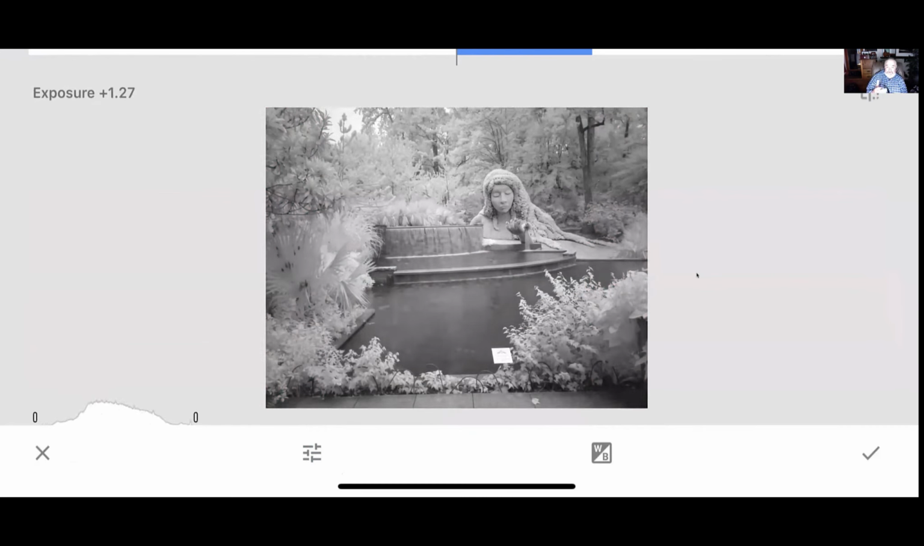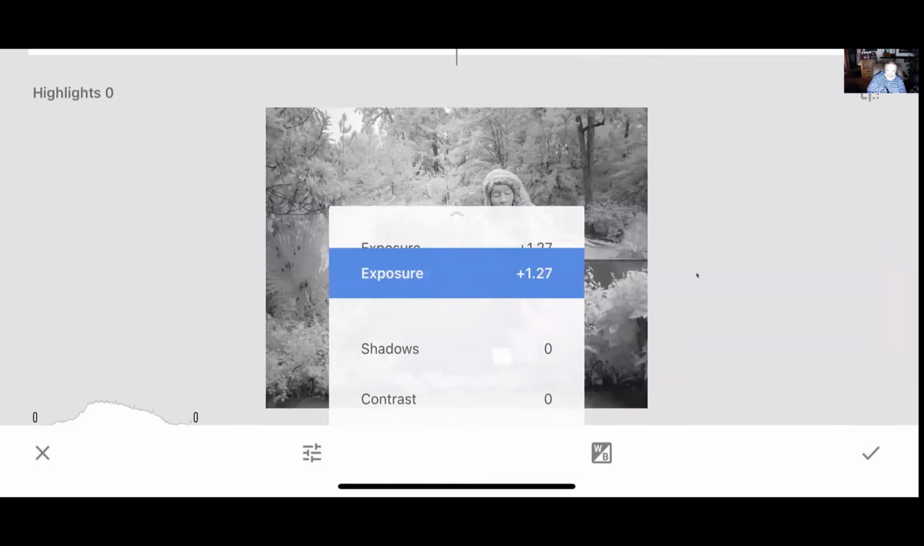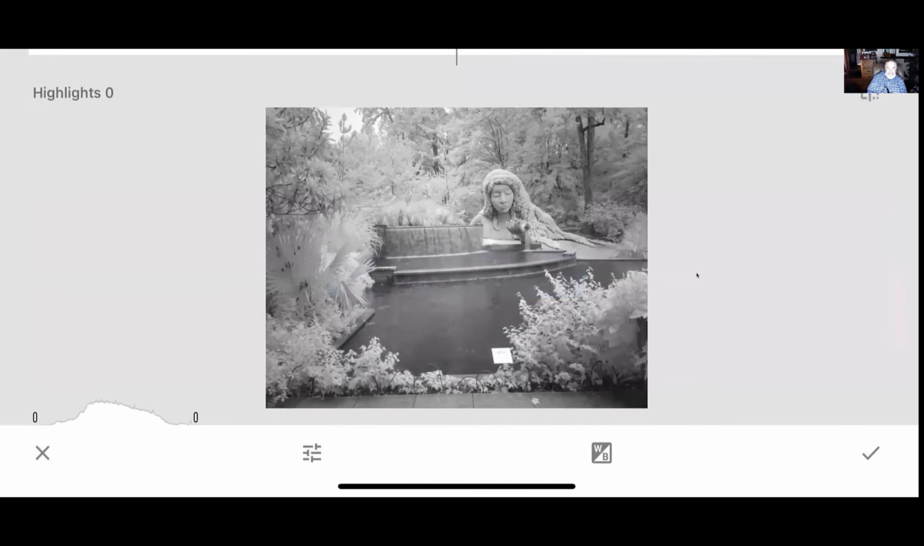What I look for with an infrared is I want to get the highlights as bright as I can get them without blowing them out, and the darks, like the tree trunks, to be as dark as they can be without being completely crushed. I want a little bit of texture or detail if I can get it. So I'm going to come in here.